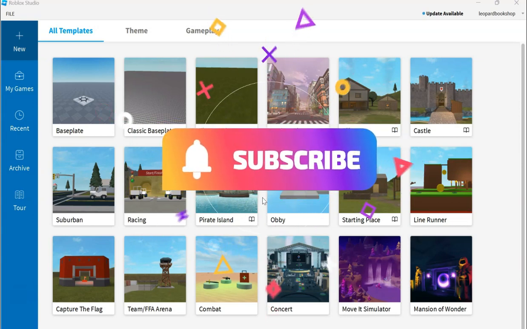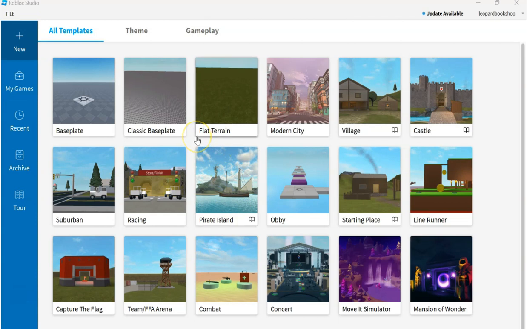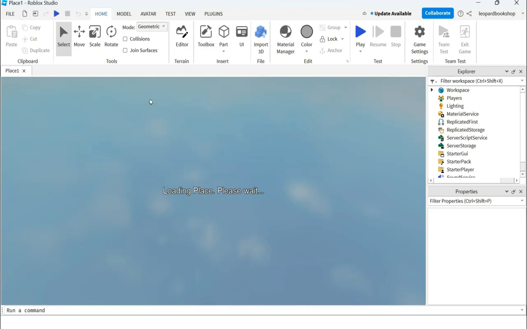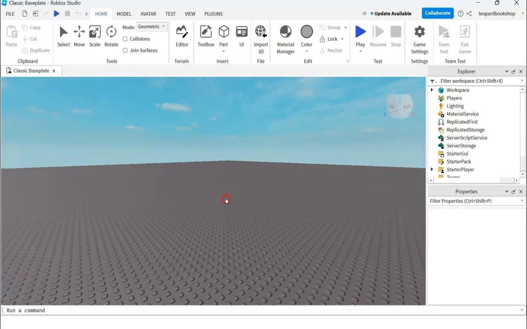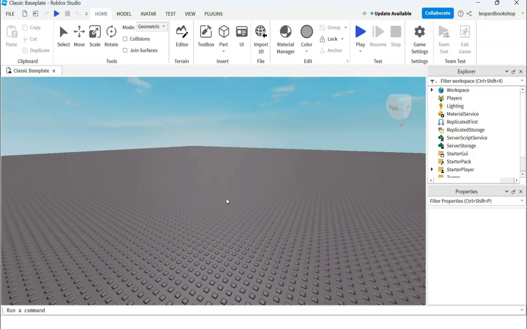I'm Leopard Bookshop and today I'm going to be showing you how to get input from the player and use this input with text boxes. So let's get started. I'm in Roblox Studio and I'm just going to click here to open up a classic base plate. You can use any of these maps. I'm going to use classic base plate because I don't need any excess stuff for this video.